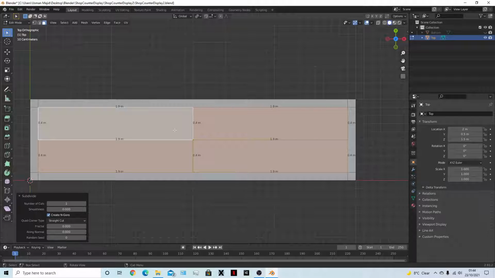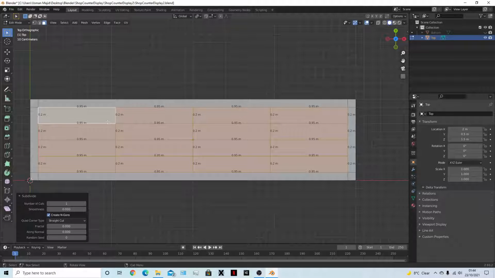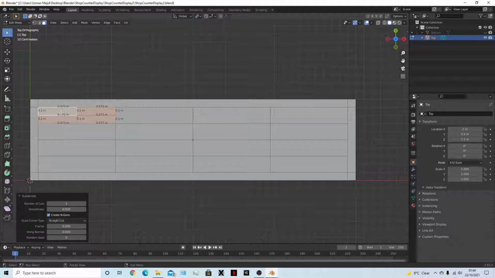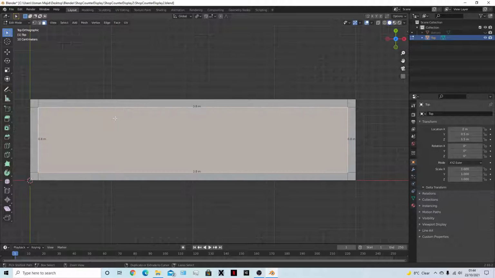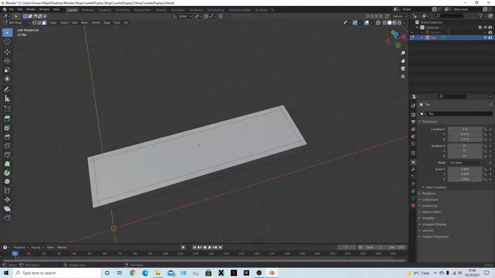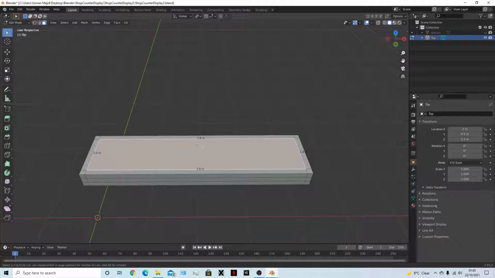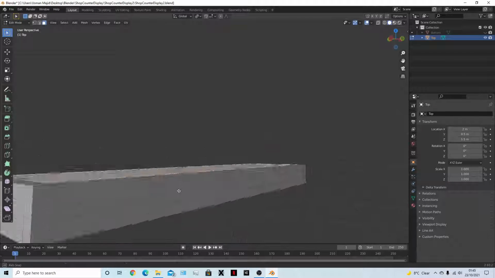So let me just see if I can subdivide. If I subdivide twice, subdivide. So that's, if I subdivide it again, that's creating a messy situation. So let me think what I can do. So if I add a loop cut, I think it would go, wait, add a loop cut. What is going on? Because it's a bit weird situation.